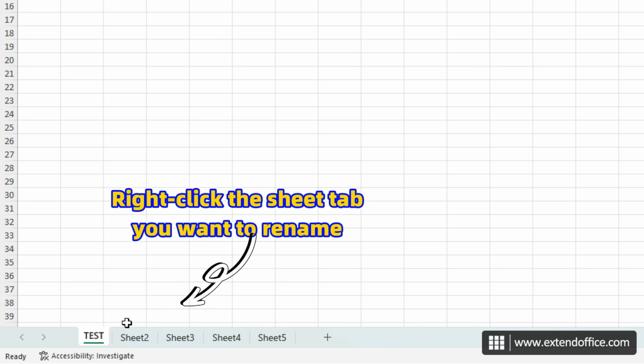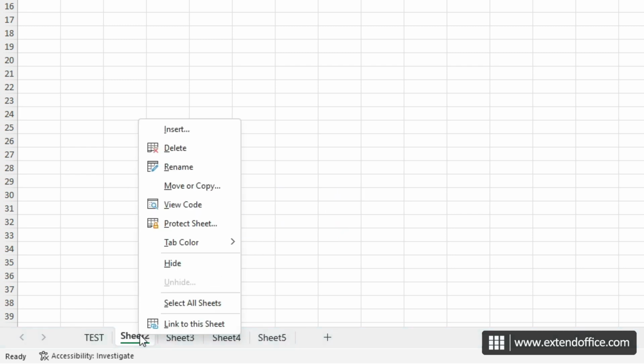The second method is to right-click the tab of the worksheet you want to rename. From the drop-down menu that appears, select Rename, and type in your new name and press enter.